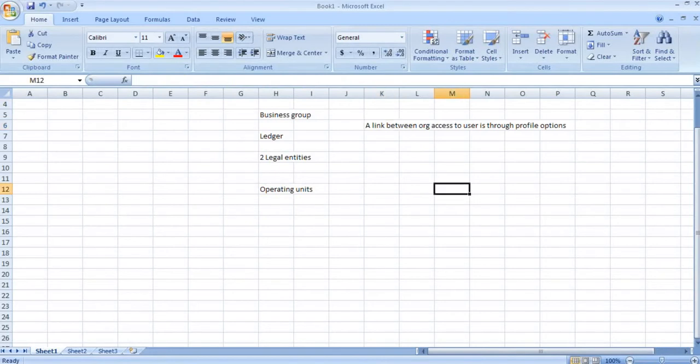Now, I'll come to the 4-level access part. You have the option to provide organization access at 4 levels: site, application, user, responsibility. Site is considered as the complete Oracle applications.